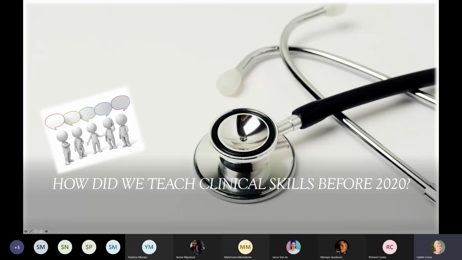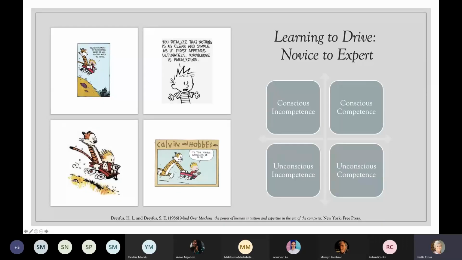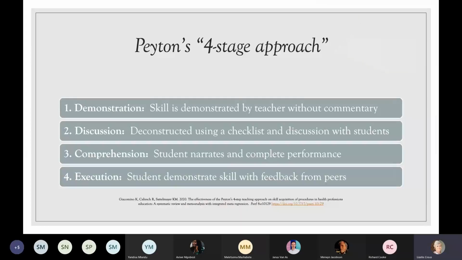And it was mostly taught face-to-face in the skills lab, in the simulation lab, using mannequins and role-playing, and we allowed students to practice in front of us, with us. So we've basically followed some of the principles of Peyton's four-stage approach, and you've all mentioned this slightly, to say that there was some demonstration where the skill was demonstrated by the teacher without commentary, or you might have gone through it step by step, saying to them, listen, this is what we're doing, this is why we are doing it. So that's the demonstration. You guys mentioned that.